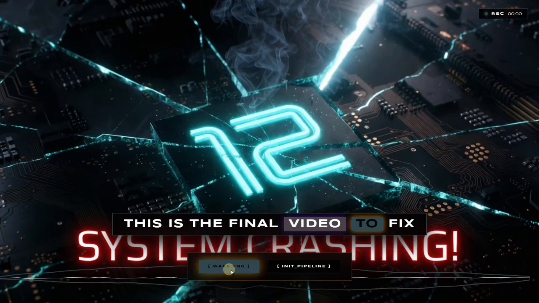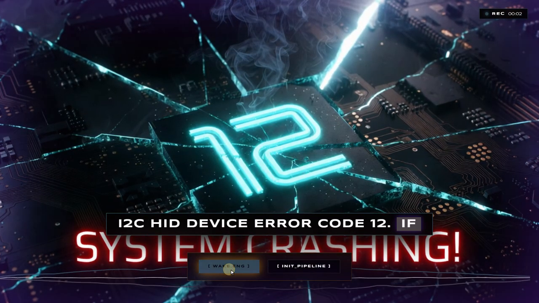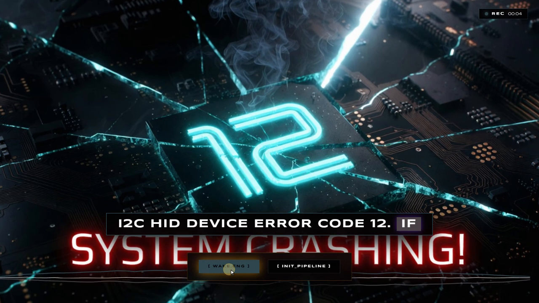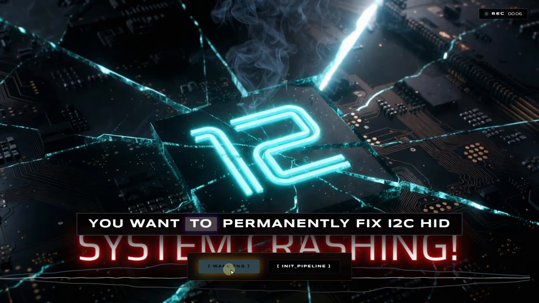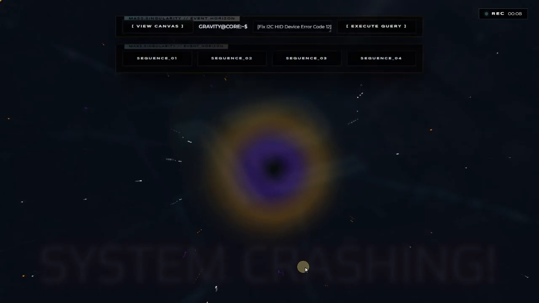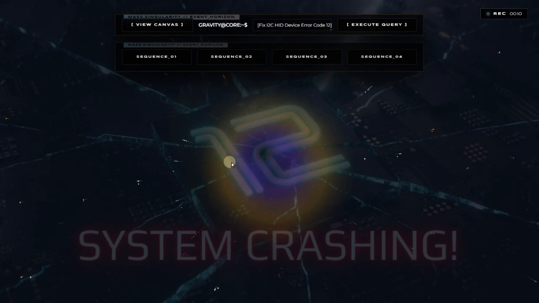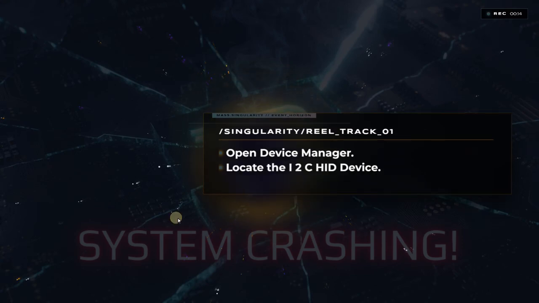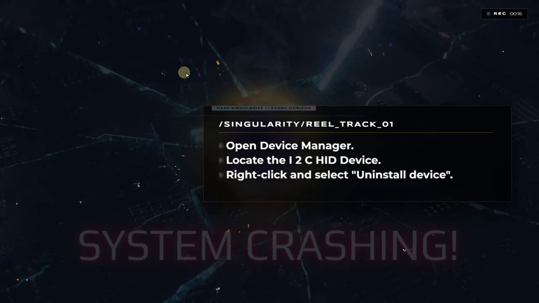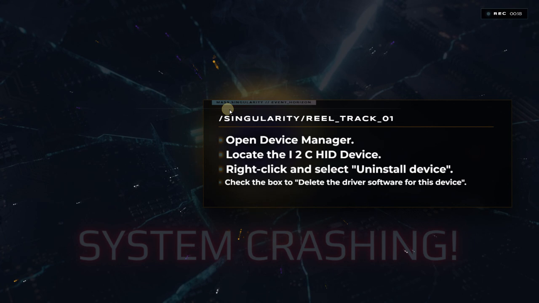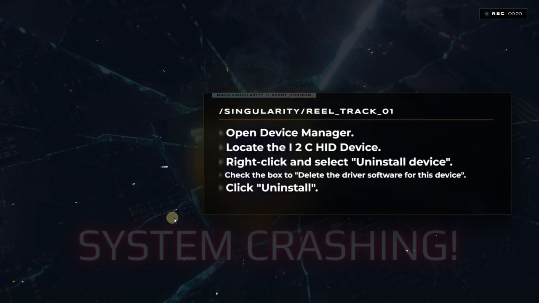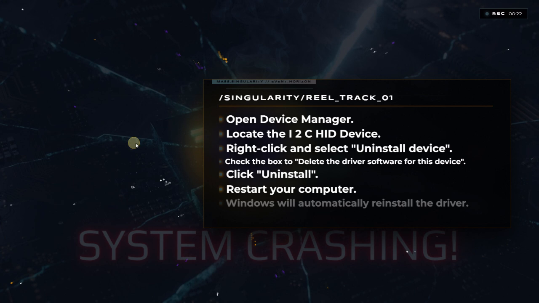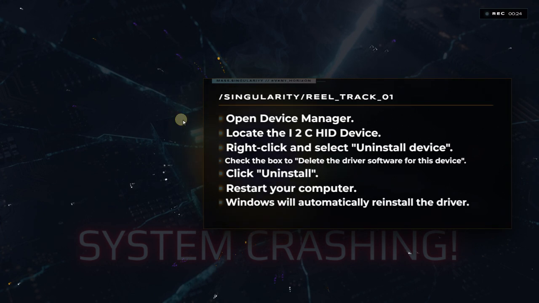This is a final video to fix I2C HID device error code 12. If you want to permanently fix I2C HID device error code 12, this is the only video you need. You're staring at that dreaded Device Manager error, right? That red X, that code 12, it's a nightmare, paralyzing your hardware, leaving you completely stuck and frustrated. But don't panic, because today your search ends here.